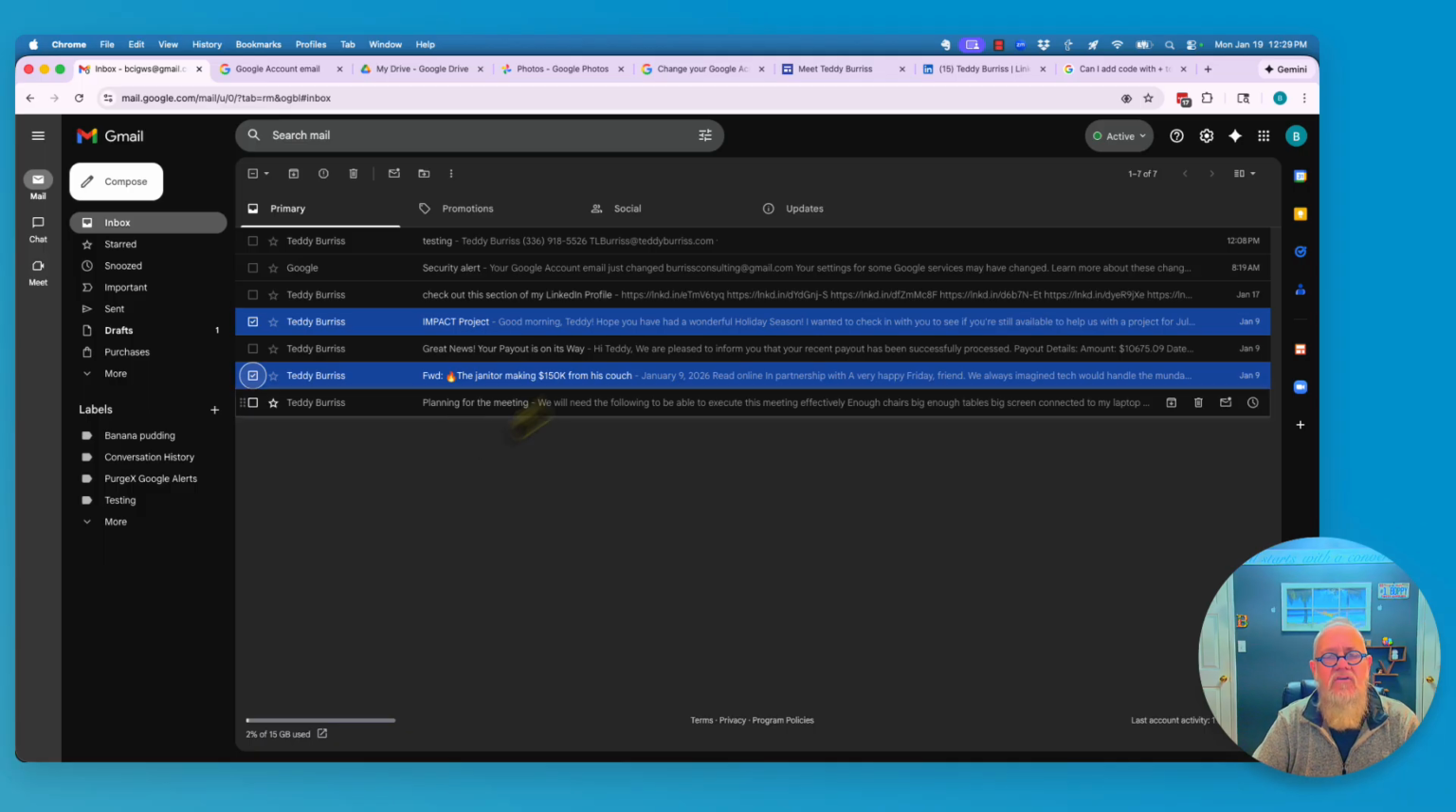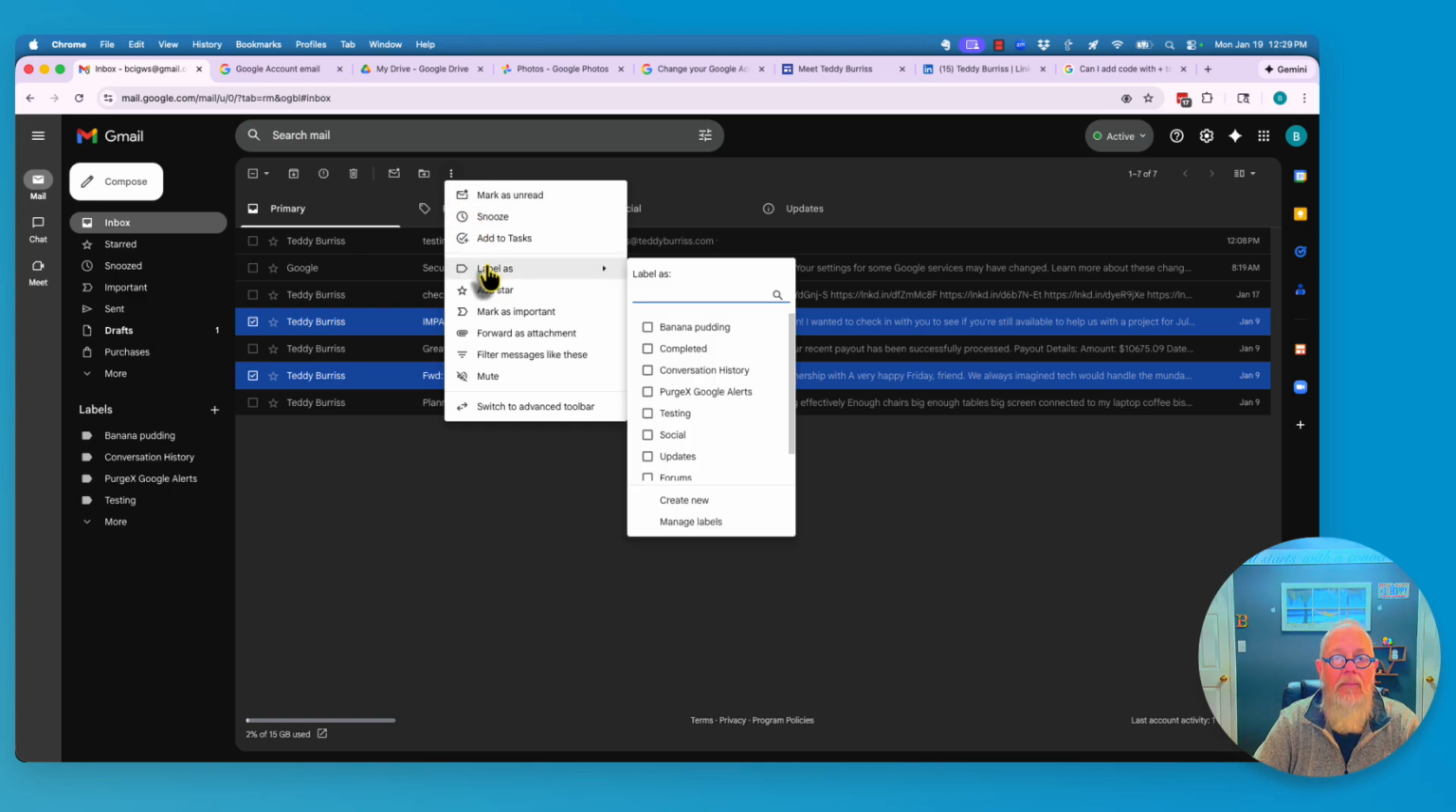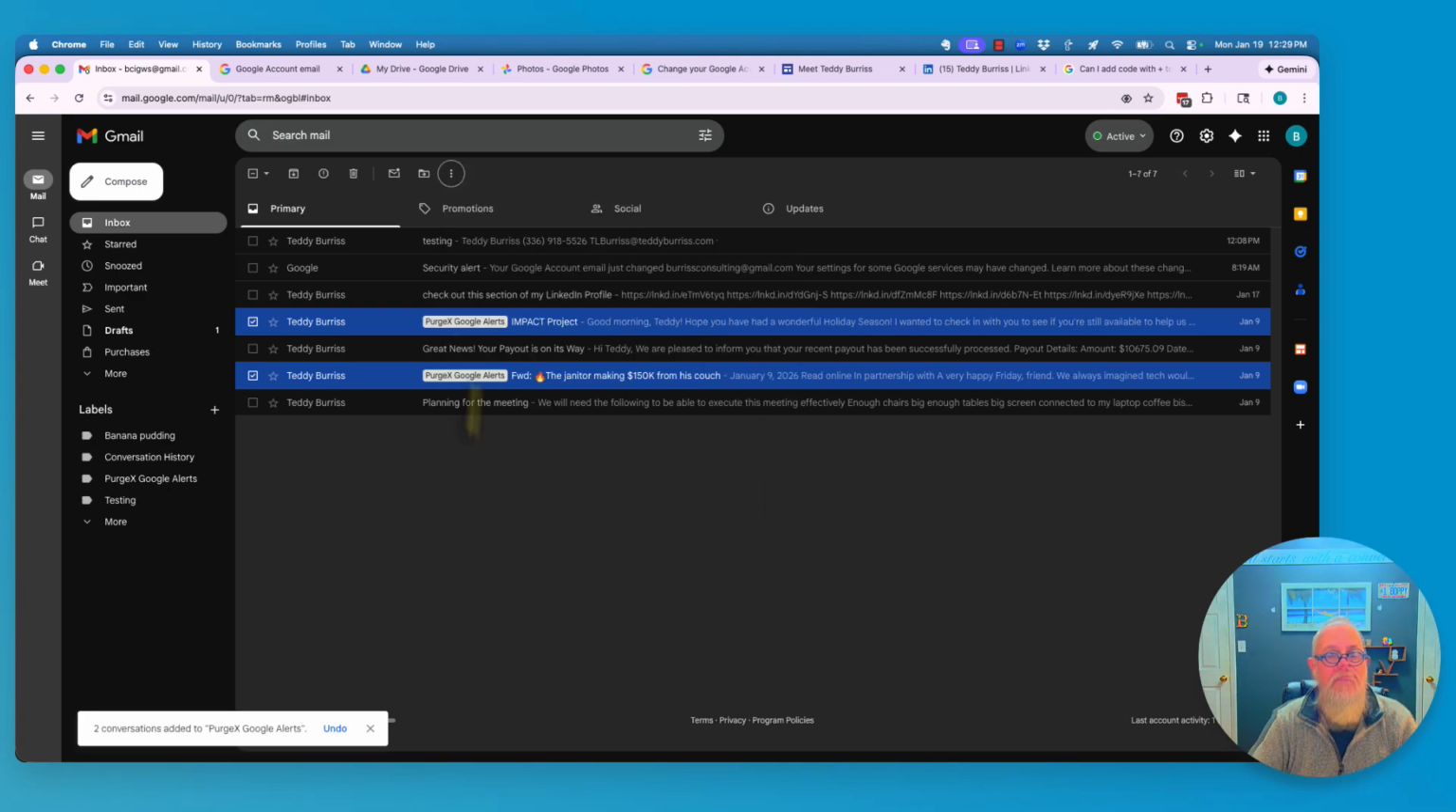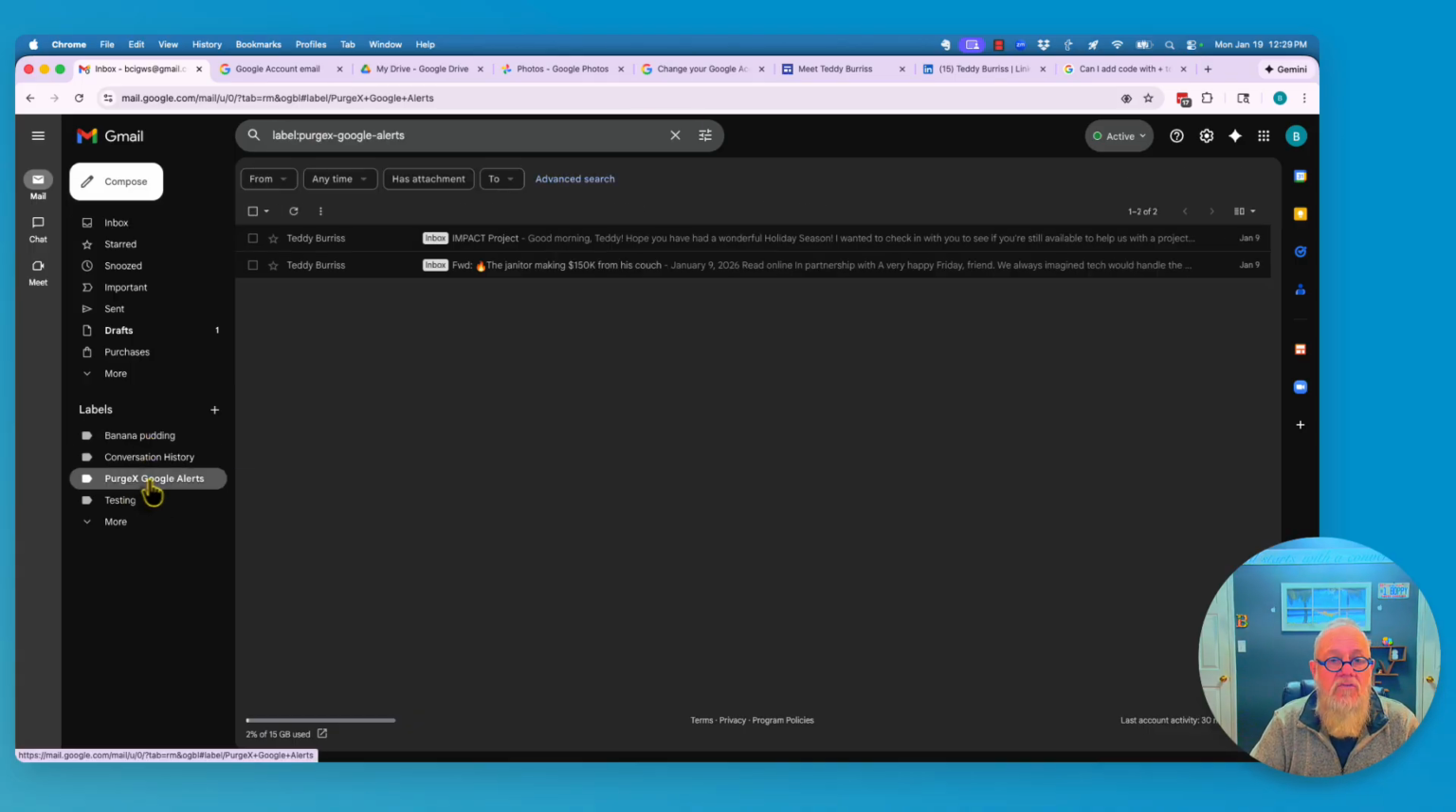I want to not just label those in my inbox. Those are an important part of a conversation. So I want to label those Purge-X alerts and apply that. So you can see my messages are still in the inbox. These are labeled Purge-X Google Alerts. I can go over here to the label Purge-X Google Alerts, and there are those 2 messages, which, by the way, are also labeled in the inbox.